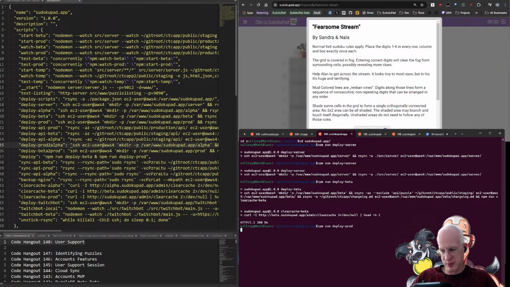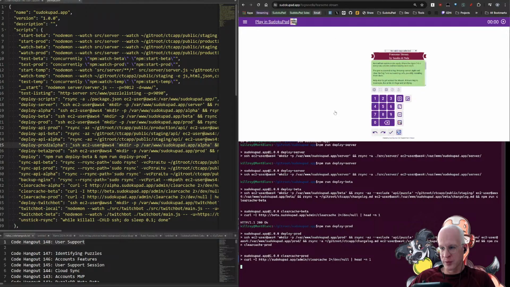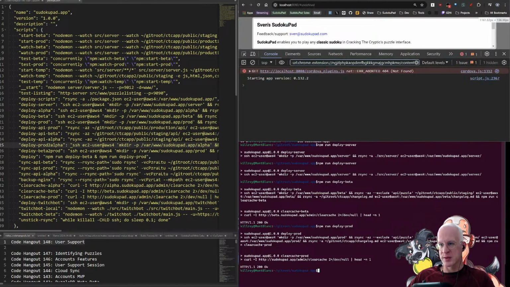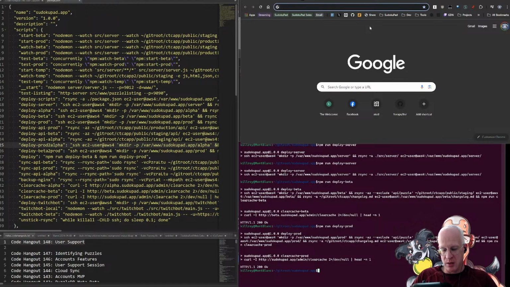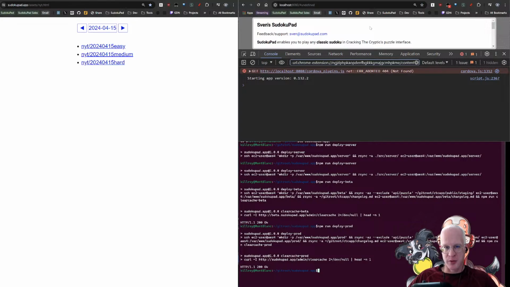And if we deploy production, so this is the faulty version. Let's see what we got. All right, that fixes the fog puzzles. Sweet. All right, I should be testing with a fog puzzle, but right now I am brain dead. So I'm just gonna play something. I'm gonna play an NYT one, but on the production site.